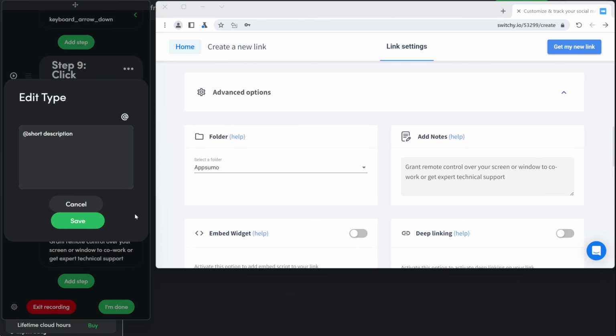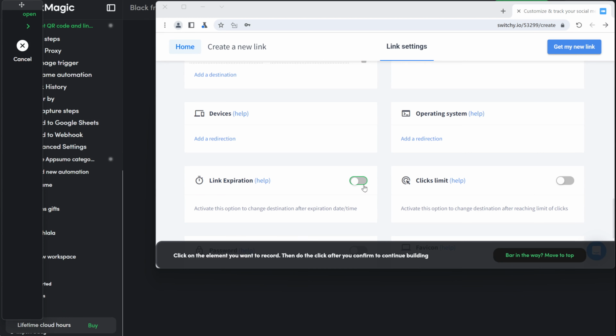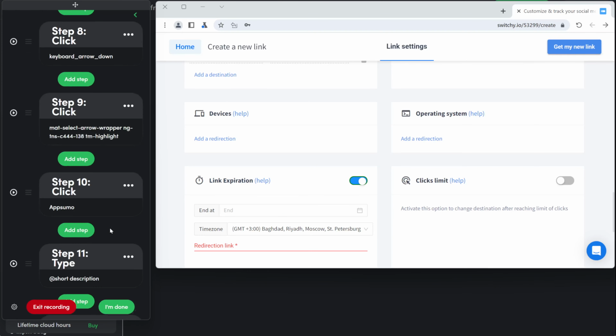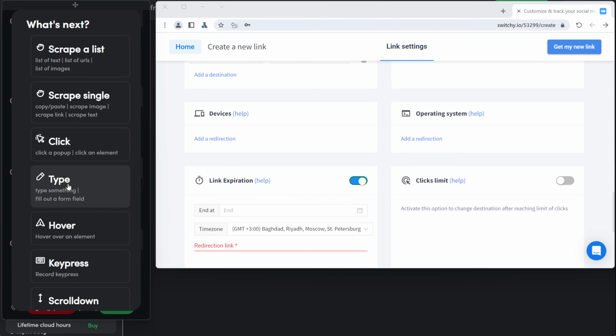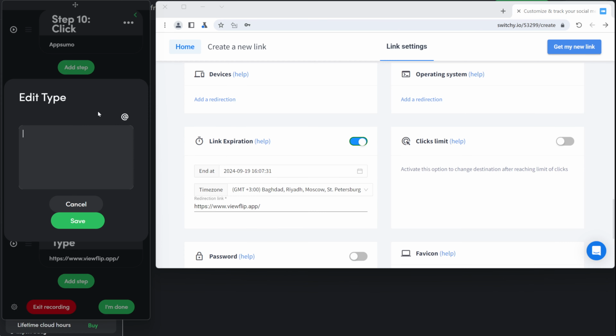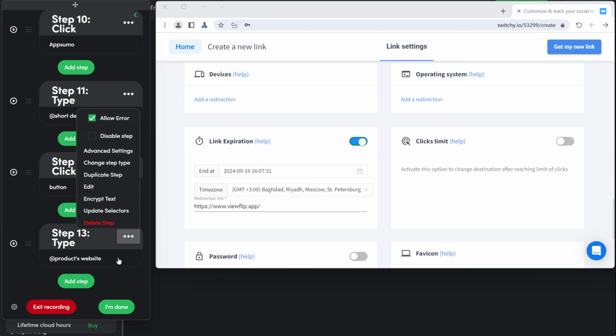If you have an affiliate link for the website, you can record a click on the link expiration option, type the expiration date, which can be another column on your Google Sheets, and add the redirection link using another type step, and again it should be another column on your Google Sheets. But for this example, I won't include that part since I don't have the affiliate link for the website.